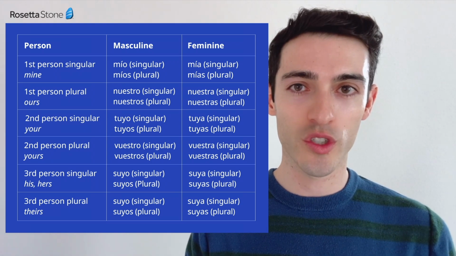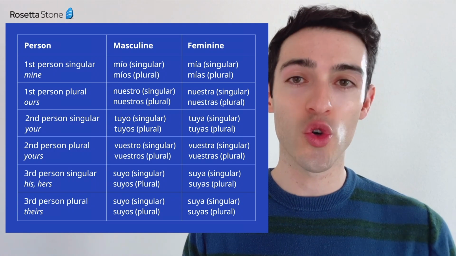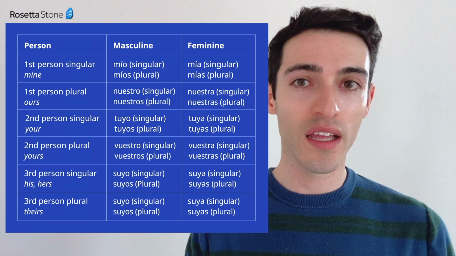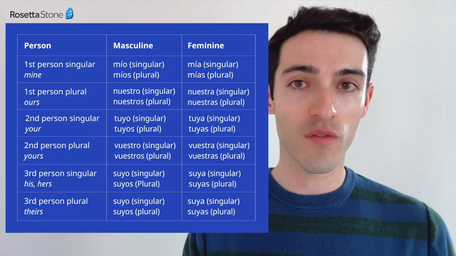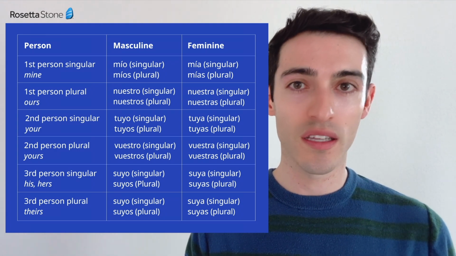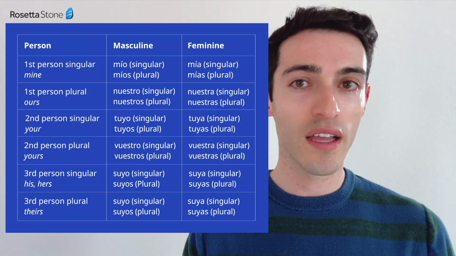Mío, míos. Mía, mías. Nuestro, nuestros. Nuestra, nuestras. Tuyo, tuyos. Tuya, tuyas. Vuestro, vuestros. Vuestra, vuestras. Suyo, suyos. Suya, suyas. Suyo, suyos. Suya, suyas.